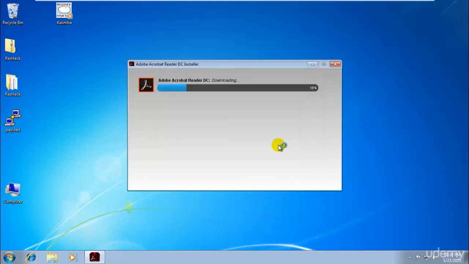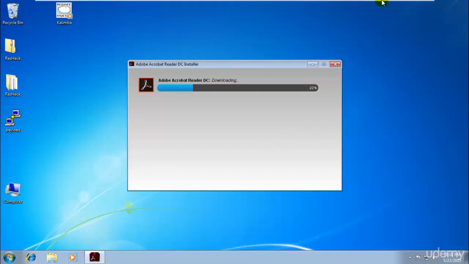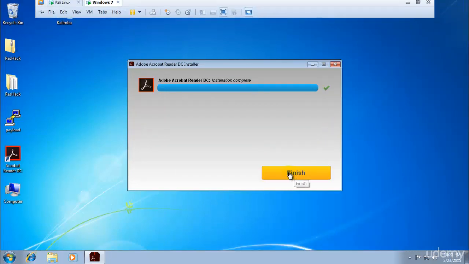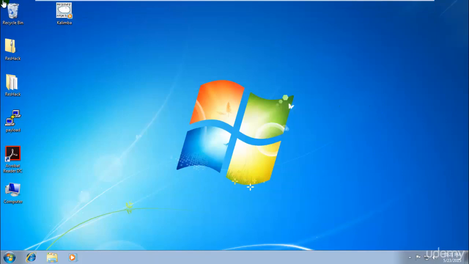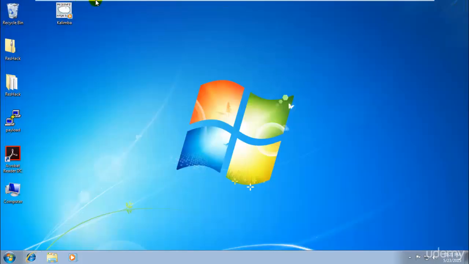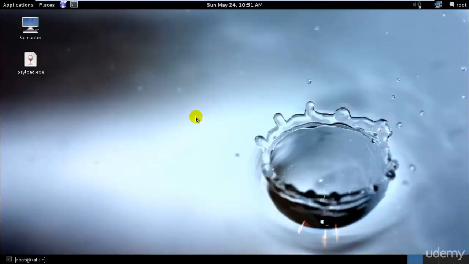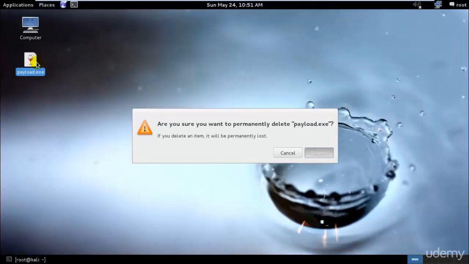Now let's wait till the Adobe Reader gets installed. Seems like we have finished our Adobe Reader installation. So now it's time for us to start our attack. Let's delete all of these things. Now back over here. Okay, I'll delete this as well.